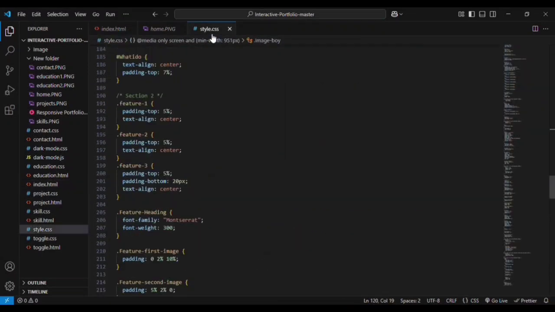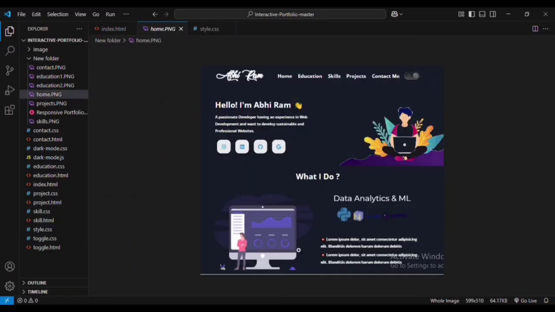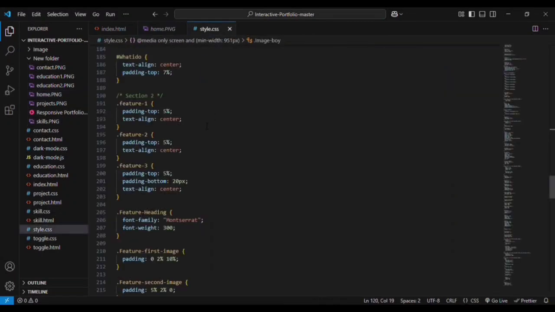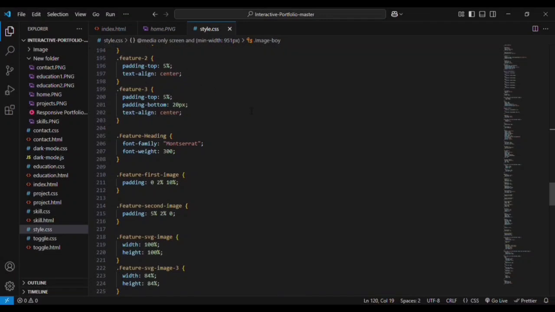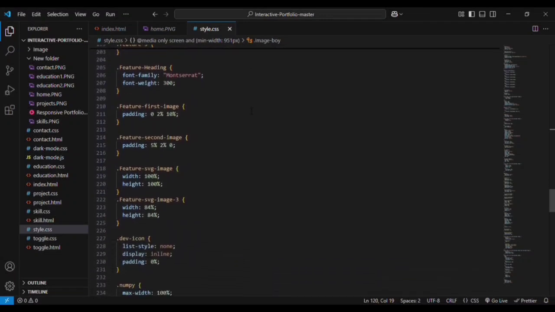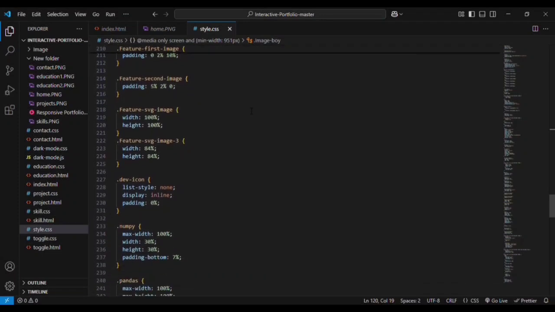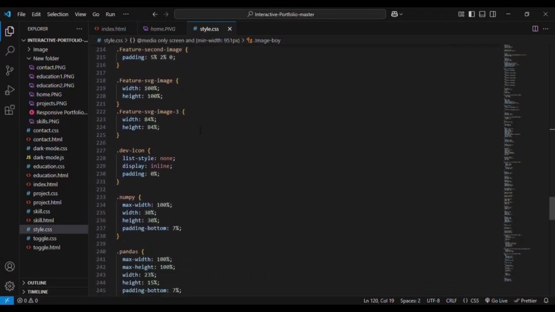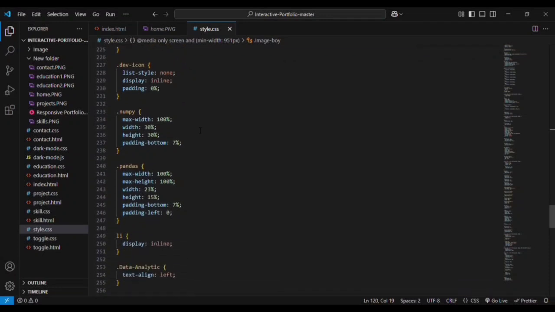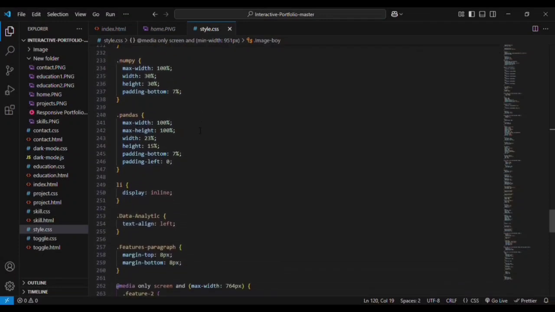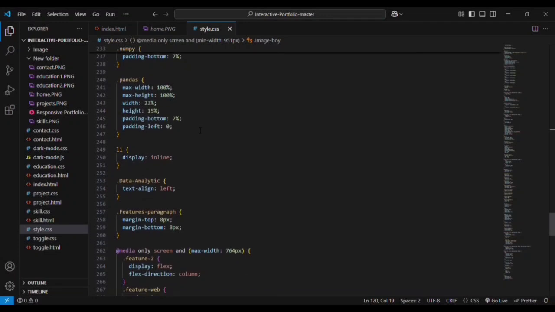You can see here we have the data analytics. It's one of the features of your page. For that, we are adding the padding top and text align center. Then we are adding the image values, padding, as well as width is given as 90% for the feature image SVG files. And we are adding the icons. For that also we are adding the display and padding values. Then we are adding the default Pandas content. Also we are adding the max width and height values.